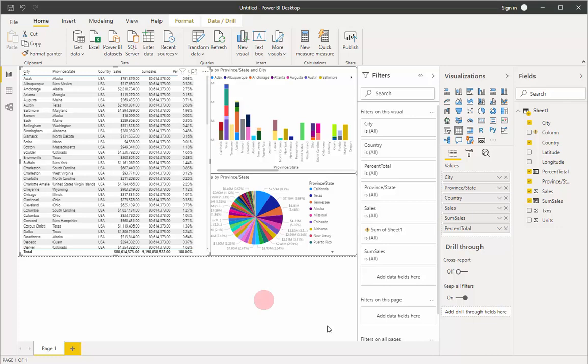Today we're going to do something really cool and exciting. We're going to quickly show you how to use the sum function to calculate the percent total in Power BI. So let's get started with that.